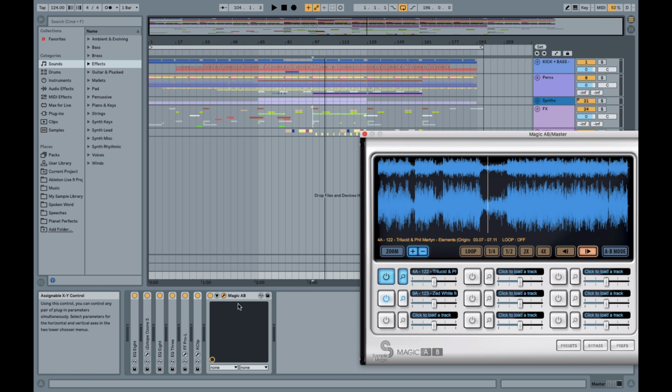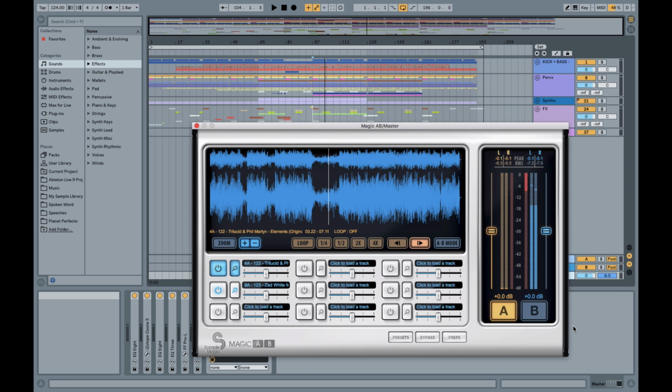So the Magic AB goes as the last plugin on your master chain. And that's pretty much it. I use this plugin on almost every single track to make sure that what I'm targeting sounds the way I want it to. So pick some of your favorite tunes that you want to sound like, tunes that you're happy with on the mastering, tunes that are what you're aiming for, and you'll have a roadmap on where to go. So that's it. That's all I got for you.